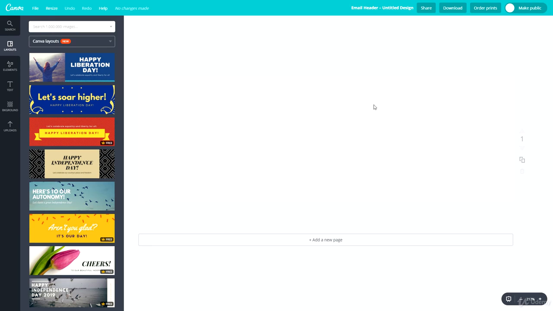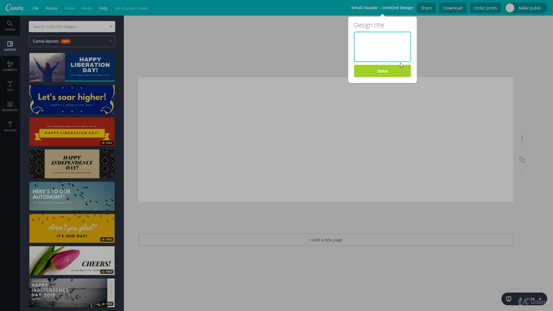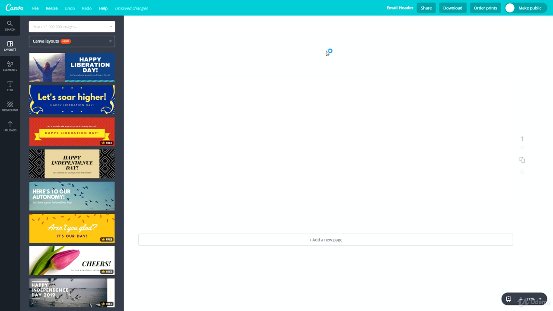So first of all, click where it says rename your design just here and just title it whatever you want to call it. I'm just going to call it email header for simplicity reasons, and then I know exactly what it is when I'm looking through my other designs. And this is where you'll be designing the email header.